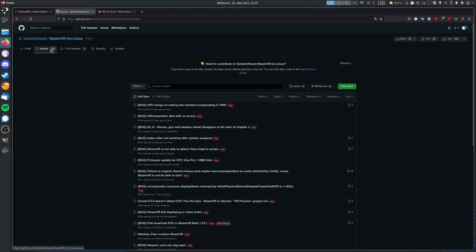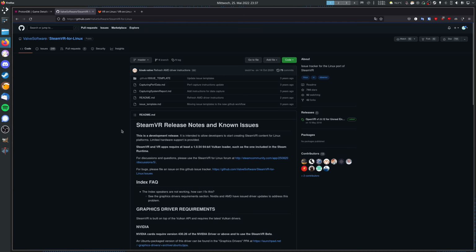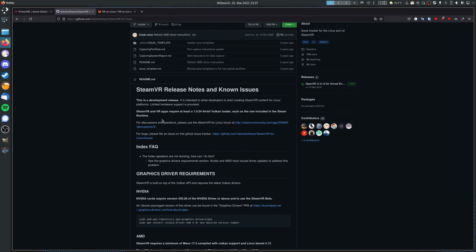Valve employees are sometimes commenting on these issues, but most of the time they will go unfixed, which is pretty sad. But as you can see on the page, it says it's a development release, SteamVR for Linux, so it's intended for developers to create content for SteamVR on Linux. But it works to play games as well, so you can use it to play your games on SteamVR. But that maybe explains why the support is lacking and the features are lacking.